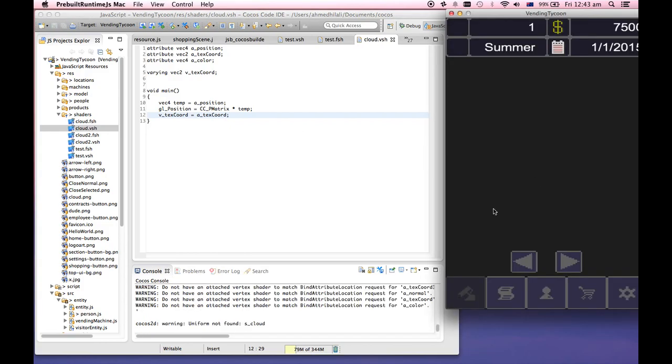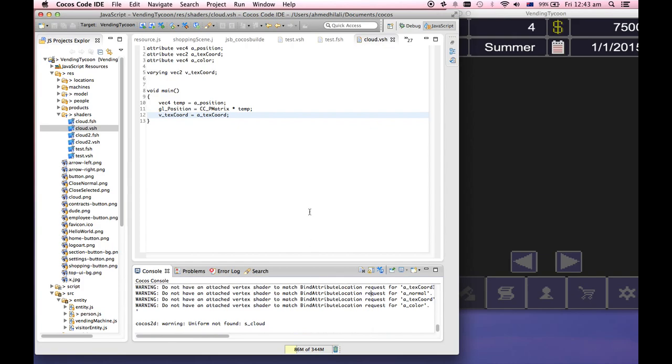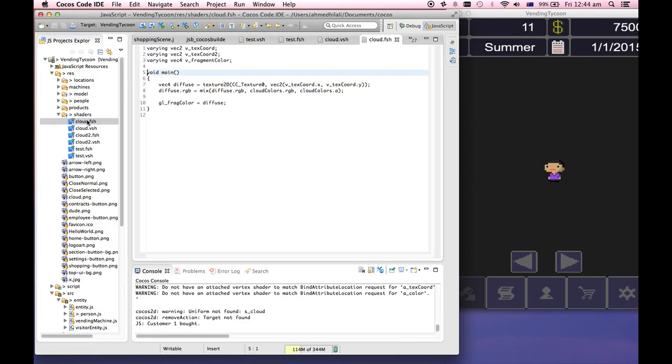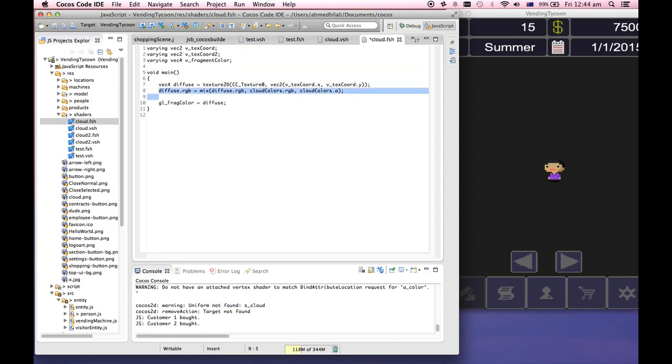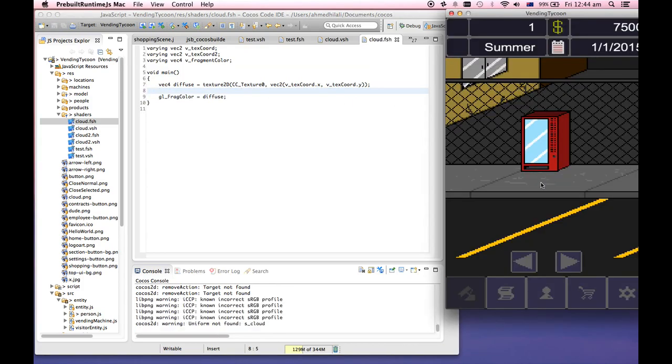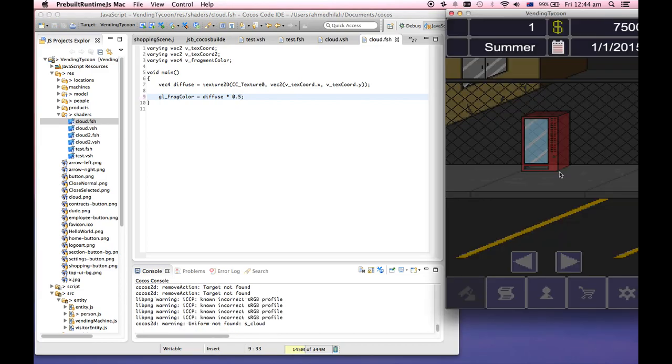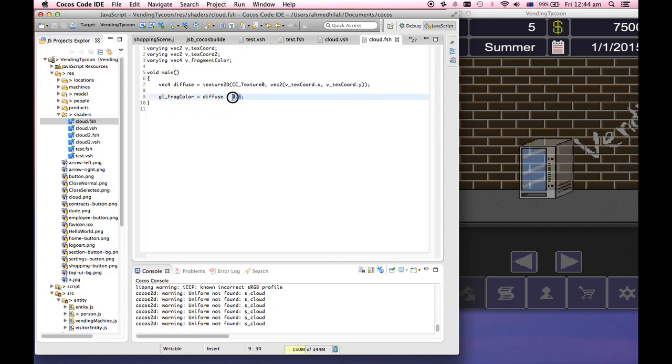Alright, so let's just double check it still works. No, it doesn't. The reason for that is because of this right here. Okay. Alright. So as you can see, nothing's happening, but the shader is applied to both the vending machine and the background, and I can prove that like so. And you see now everything's darker and transparent. Okay.